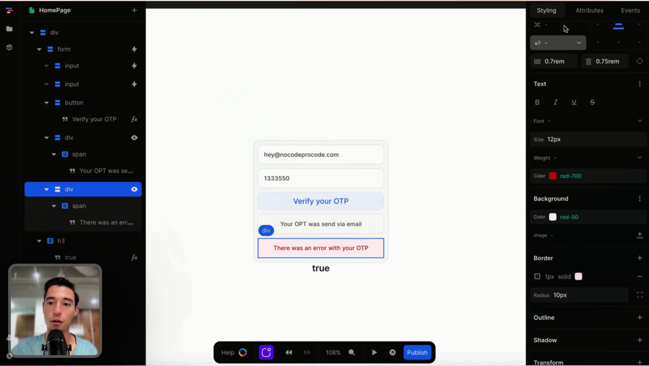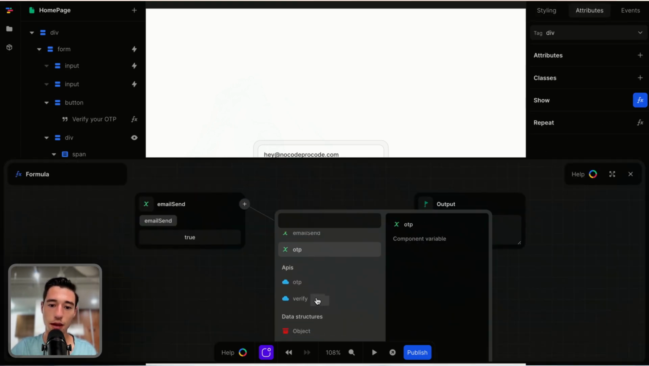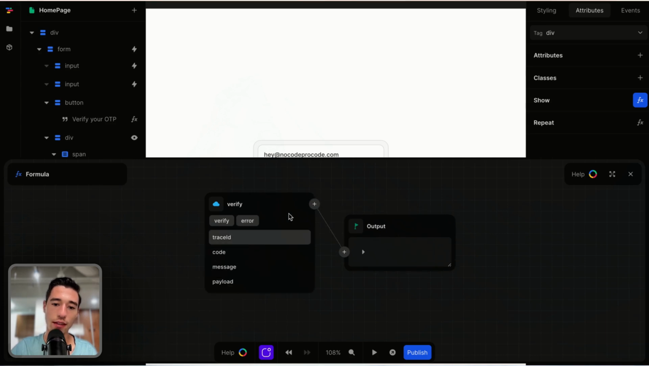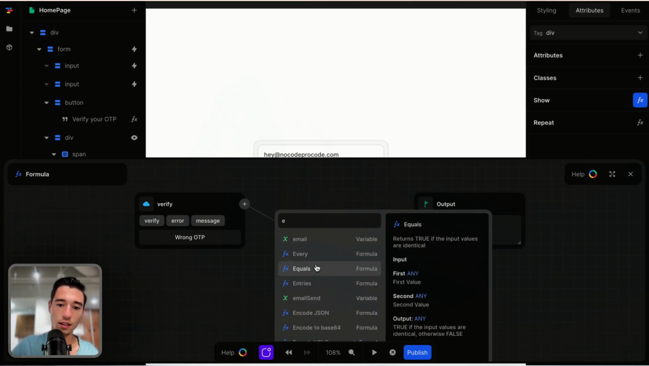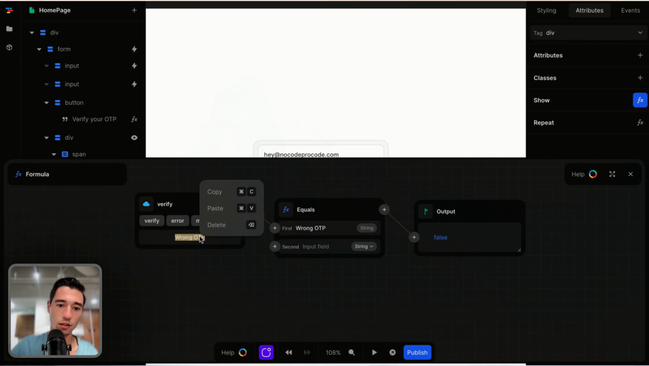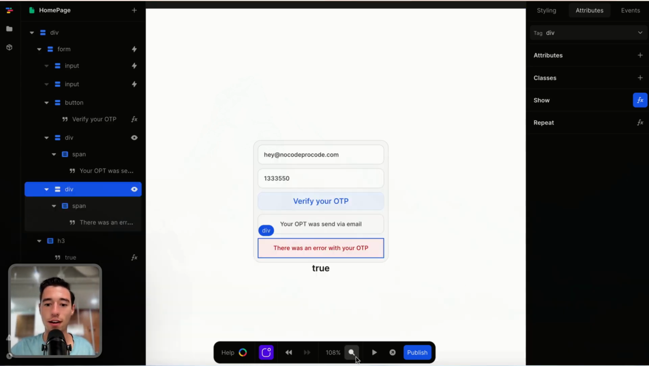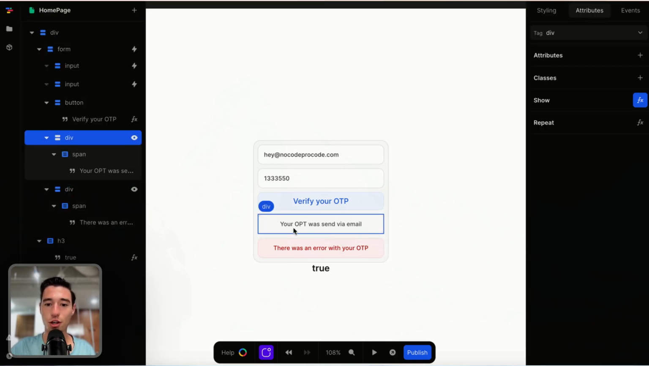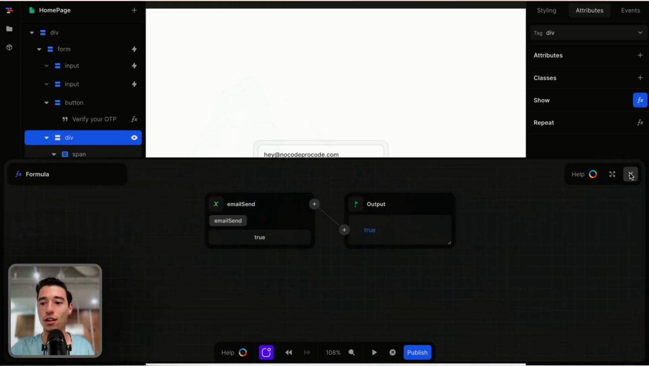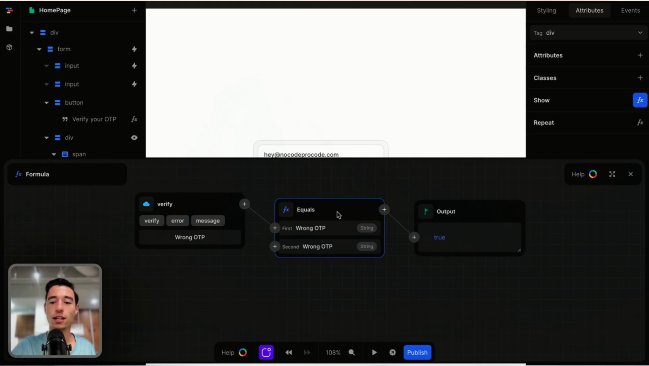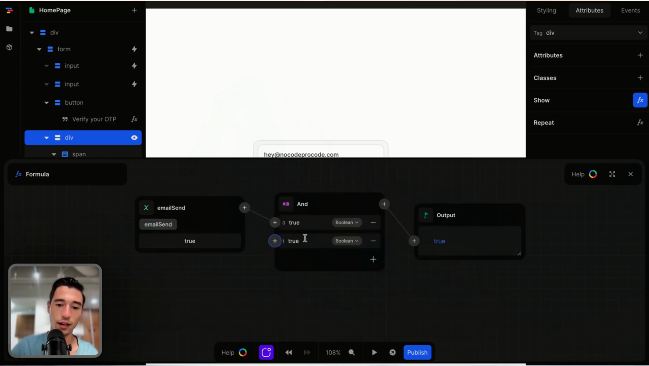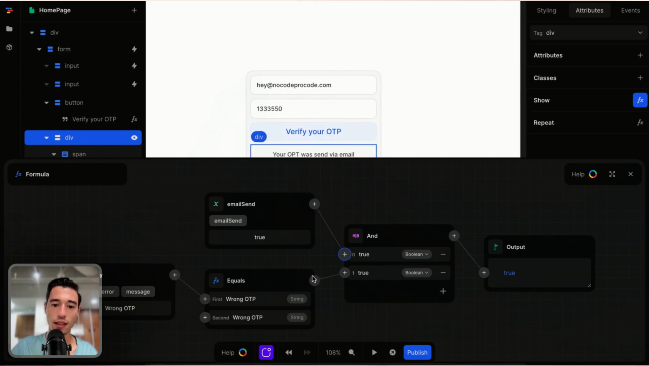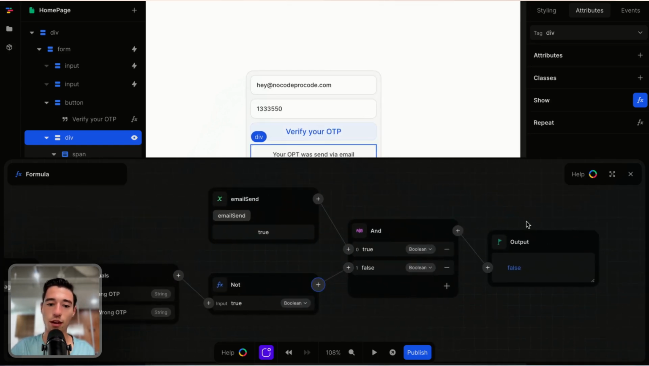So I can say there was an error with your OTP, and I want to show this based on the verify API error, and then if the error message equals the error message of wrong OTP, and then you can base different visibilities on whatever error message is in there. So right now we have an error message. Also, I don't want to show this your OTP was sent via email if we have an error message. So what I can do is go to the logic that I have here that will hide it or show it if there is an error message. And I can go to this here, and I can look for an end, and I can paste this logic in here, and then I can make this not. So I only want to show this if there is no error message, so I can reverse it.